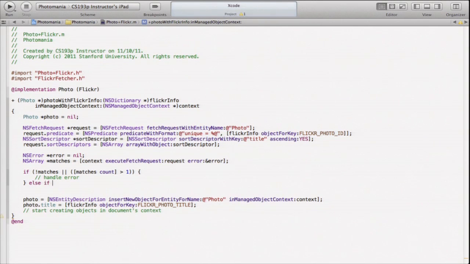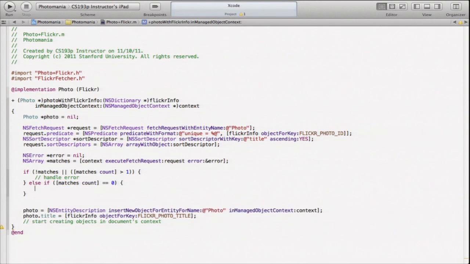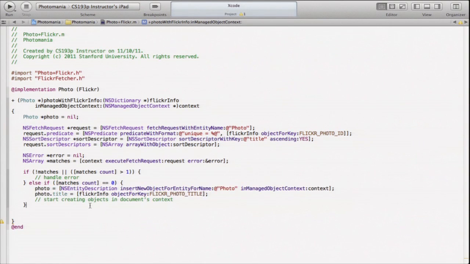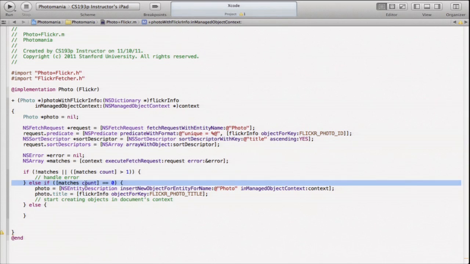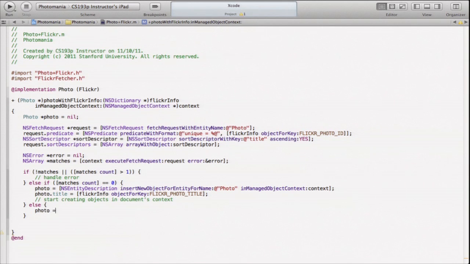Else, if the matches count equals 0, then we want this stuff. That means this photo is not in the database yet. We need to go create it. Else, matches must be 1, because we just checked if it was 0 and we checked if it was greater than 1, so the only thing left is 1. Here, we just want to say photo equals matches last object. So we're just returning the photo that we fetched, and we better make sure we return photo down here.